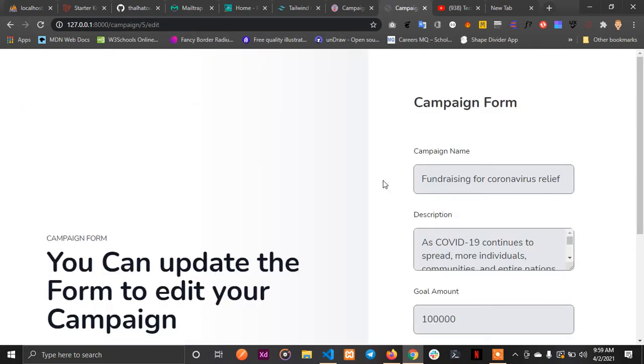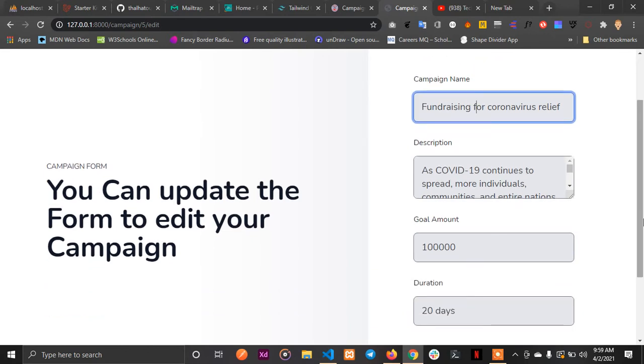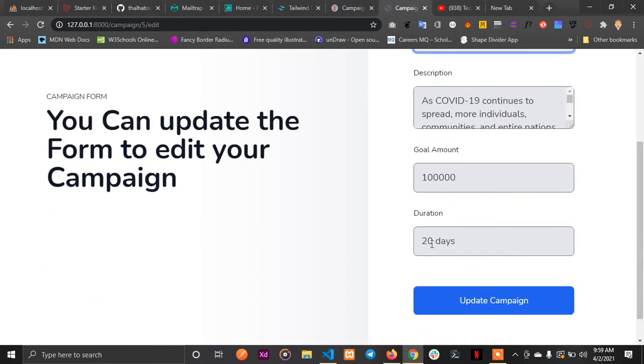You can also edit the campaign. So we need to edit this campaign. Maybe we change the duration date to 10 days. If you're a user, you can update your campaign. So you actually click on update.